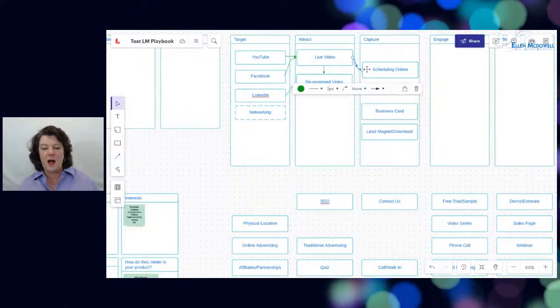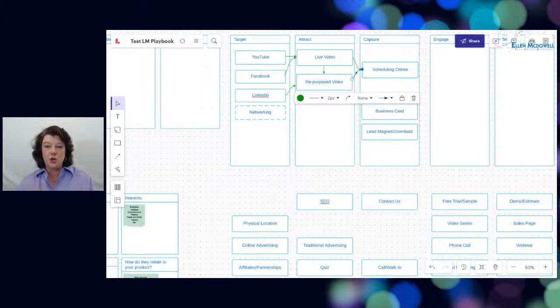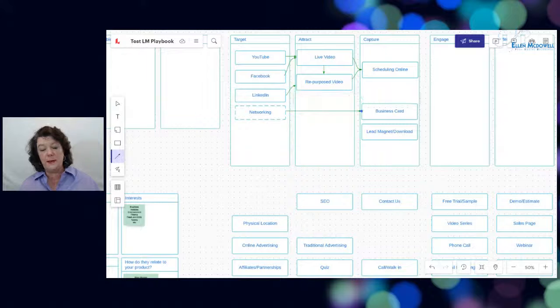But the live video is sending them to, and even the repurposed video, sending them to the same thing. This page where it's telling a little bit more about how to get your consultation with the Life-Cycle Marketing and how to schedule that online. And then in the networking, I am going to get business cards that then lead them to this lead magnet or download.